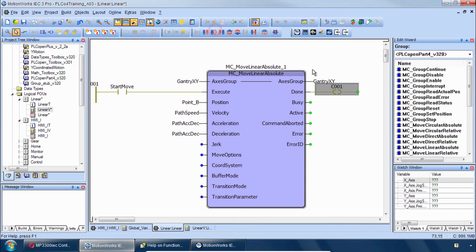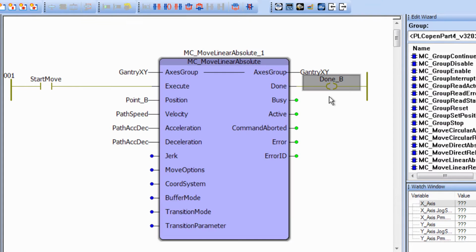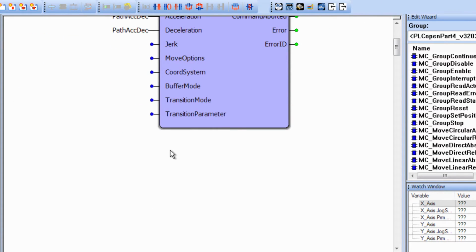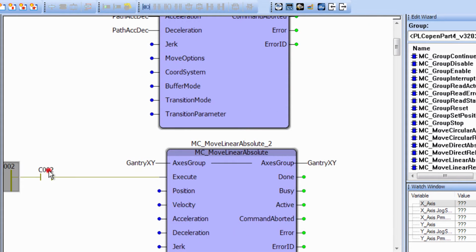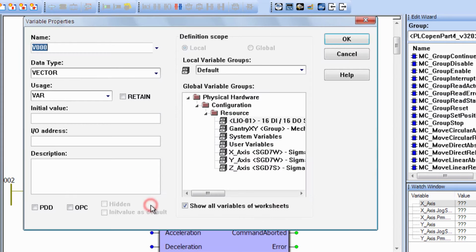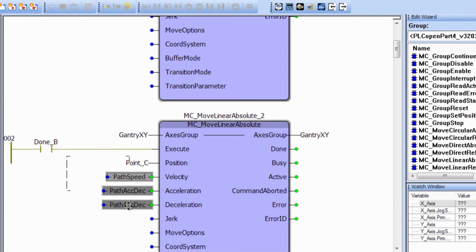Using the done output, I'll call this one done underscore B. And now we can proceed to sequence these. MC move linear absolute. Number 2, gantry XY. We'll execute it with done B. Done B. And this will go to point C. Point underscore C. I'll just copy the speed, accel and decel with control click.